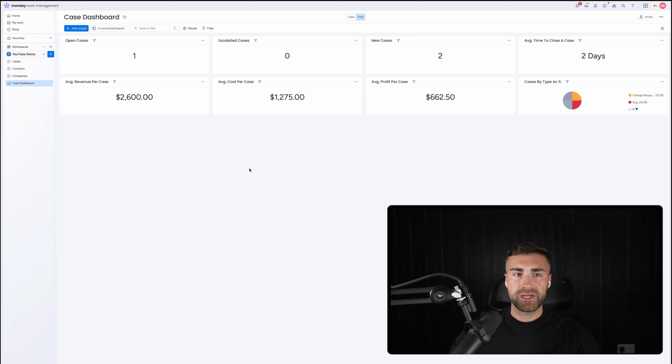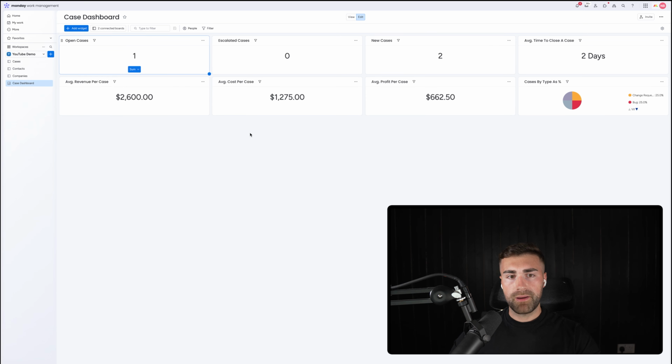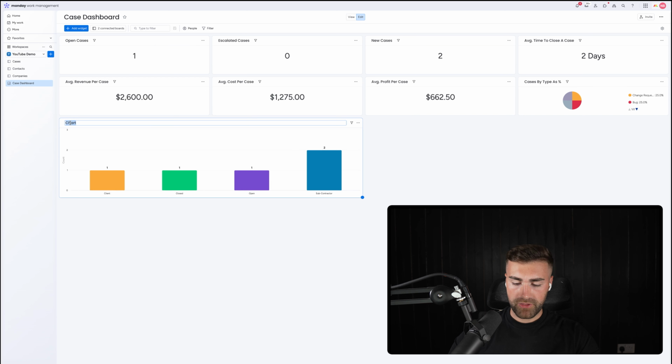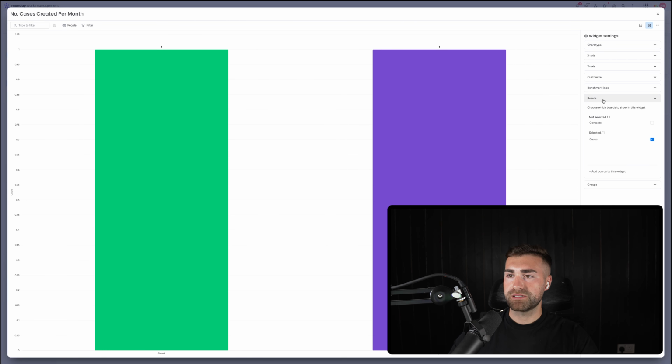Let's just add some more information. So what would I often want to know? I would probably want to know the number of cases created per month. Number of cases created per month. Hit enter, I go to the three-dotted button, go to settings. And in this instance, the chart type is just going to be a bar chart. The x-axis, actually, before we do this, just go to boards and unselect contacts if you have got contacts selected. So we're just working on the cases board. The x-axis is going to be 1 by 1, and it's going to be the date created.